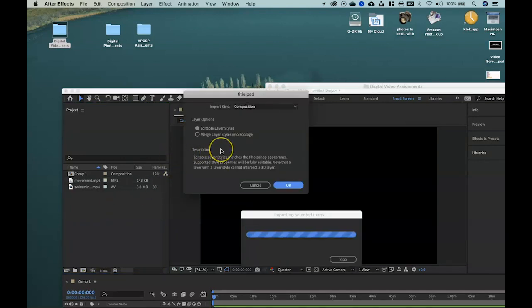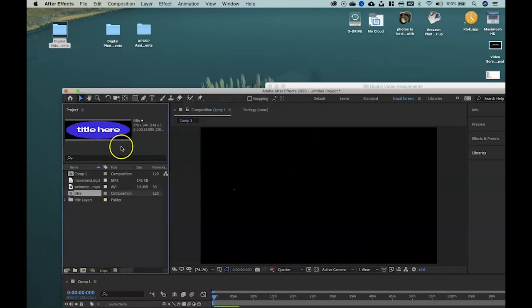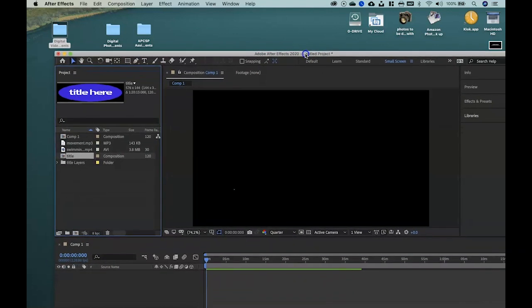And this is going to ask me, okay, it's a Photoshop document. Do I want editable layer styles, or merge layers into a single footage? What do they want? And I'm just going to say merge layers for this first version into footage. And there it is. I'll come back to that later on. Notice it made its own comp. All right. Interesting enough.